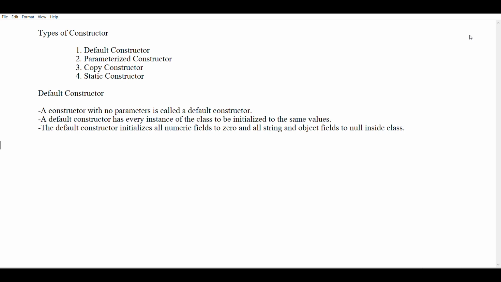Next constructor is parameterized constructor. Parameterized constructor takes at least one parameter, so it's called a parameterized constructor. Parameterized constructor initializes each new instance with a new, different value.